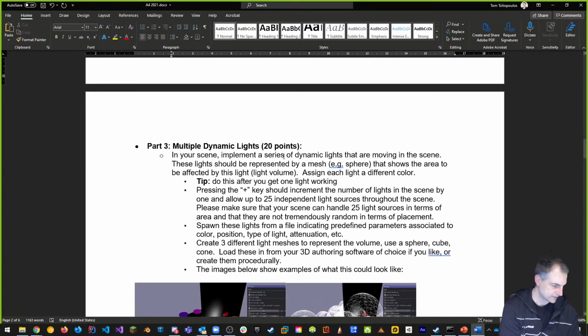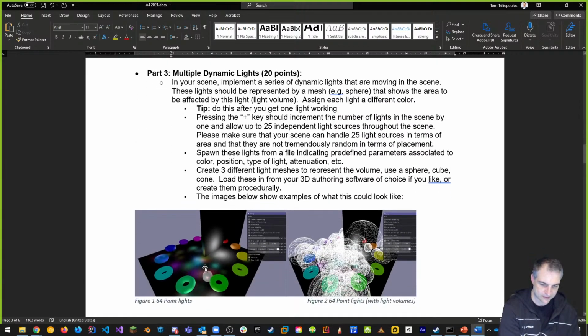Multiple dynamic lights. So you have one light, you figure that out. Now you're going to have multiple dynamic lights in the scene, and how are they going to look? So here's, again, 64 point lights, and these 64 point lights with light volumes turned on.